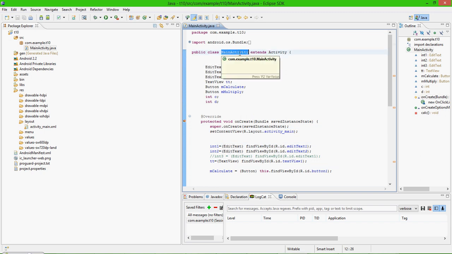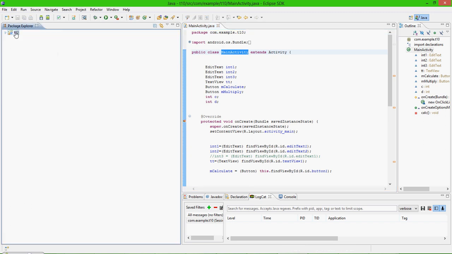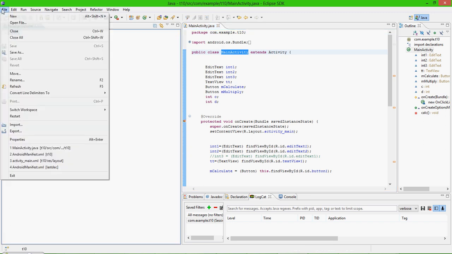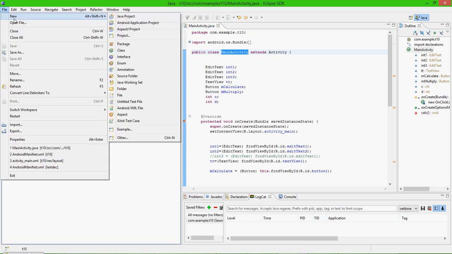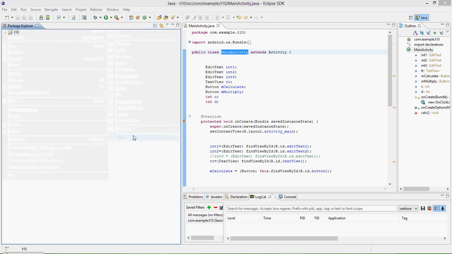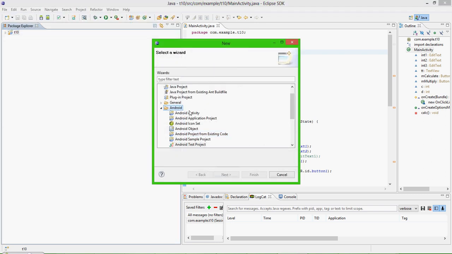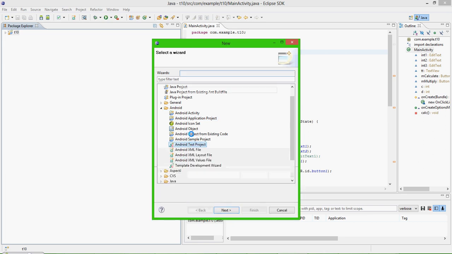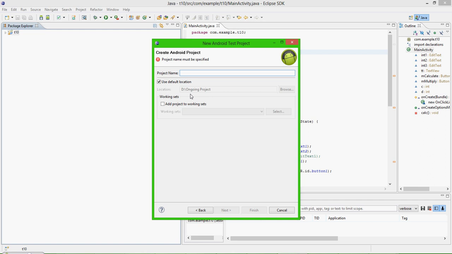So I will just copy this because I need this MainActivity class name in order to create my JUnit test case. Before moving forward, I need to create my Robotium project. Just go to New, under Other, go to the Android folder, and there's a name called Android Test Project. Click on it and name it whatever you want.